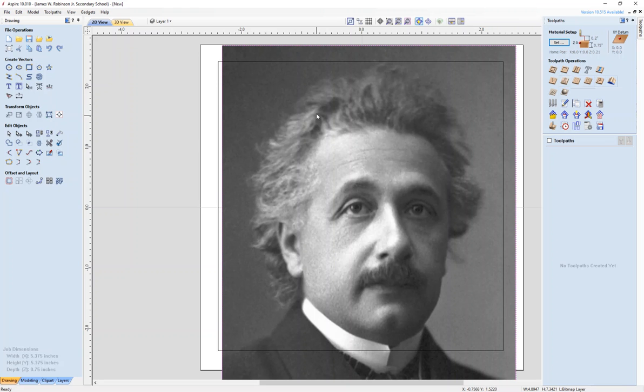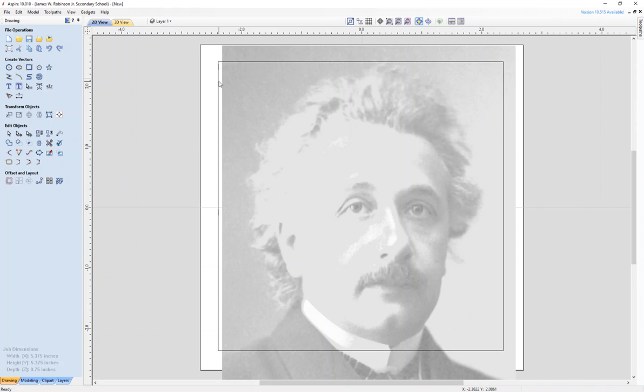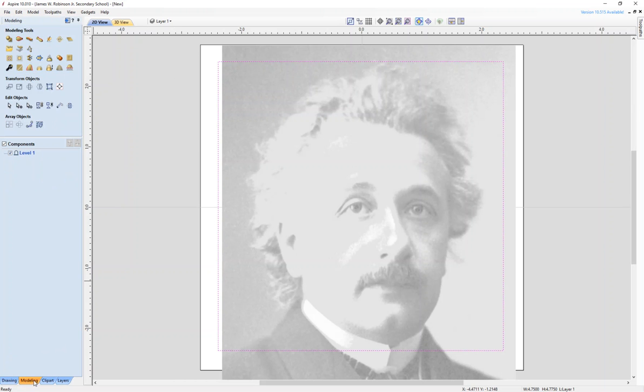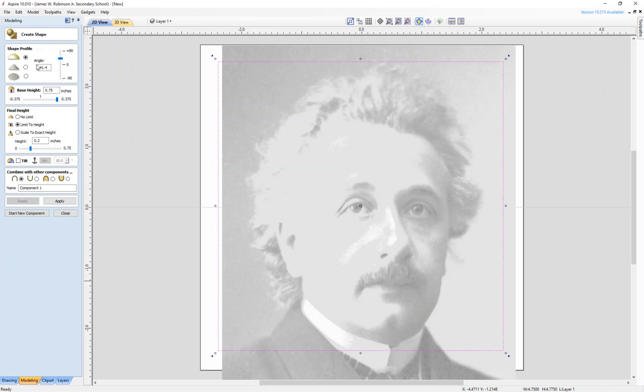But there is also the marquee, the frame around Albert Einstein, and that is different. So I'm going to go to modeling and select create a shape from the vector outlines. Okay, and I'm going to engrave. And base done.